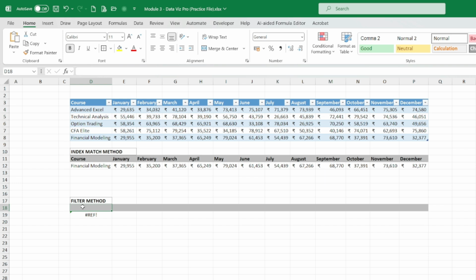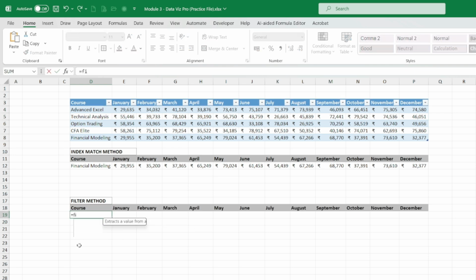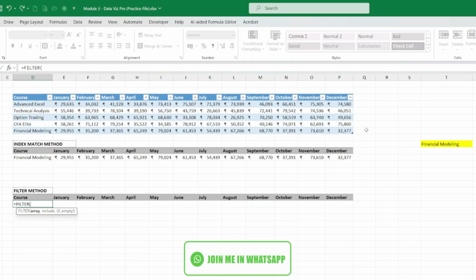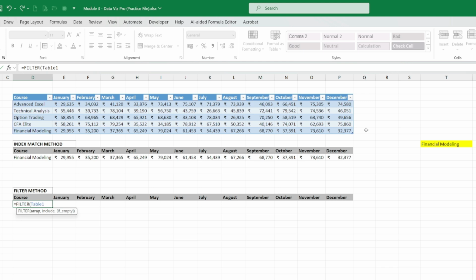Now first we need to copy the header name like this, Table 1 header. Okay, from here we will write the filter function. Then array means the table, entire table, so I will just write the table name. Once I write the table, this entire table has been selected automatically, because this data range is converted into a table and the name of this table is Table 1. So I am referring to Table 1, and then automatically it selects the entire data range.